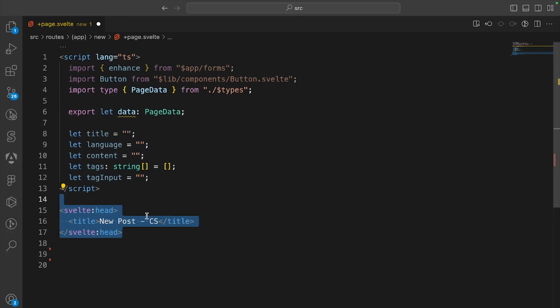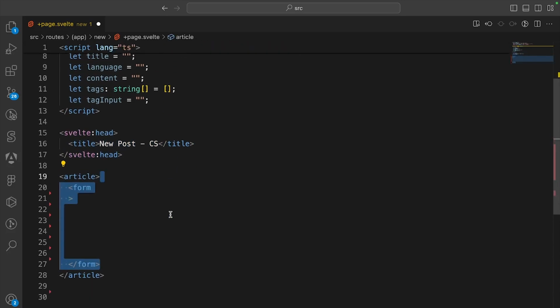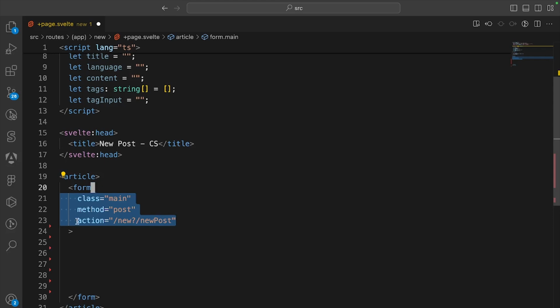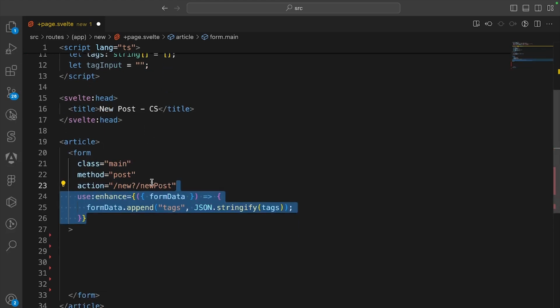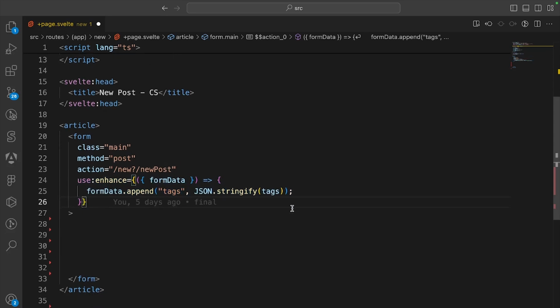So in the svelte:head, we're going to create the title for this page, and then we're going to create an article. And inside here, we're going to create a form with the class of main and the action set to the action that we created previously. So then we're going to use the use:enhance action to append the tags to the form data, because honestly, I couldn't get the tags to work semantically with HTML, so I had to append them afterwards. So that's how it works.